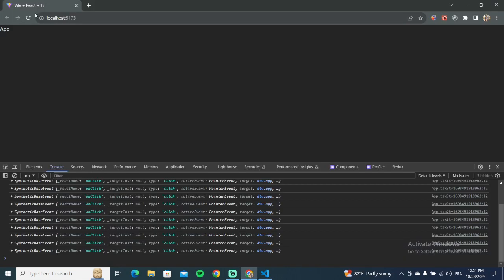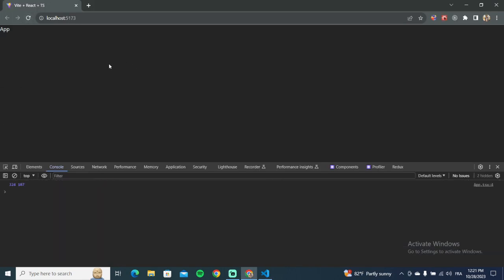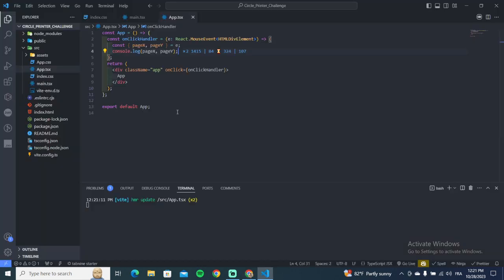Perfect. So let me refresh. If I click here, we got these two numbers, this one is page X, this one is page Y. Another place, other positions, X and Y, and perfect. So now we need to store these two, these page X and page Y dimensions, somewhere.